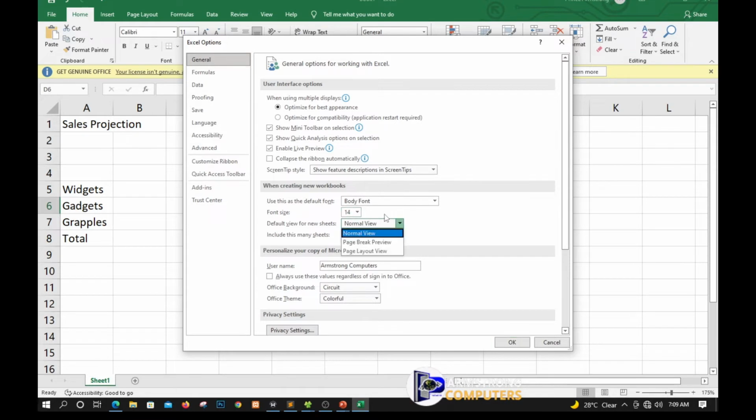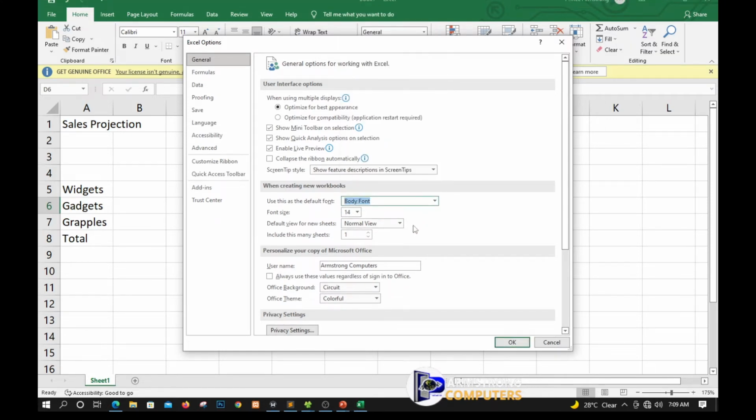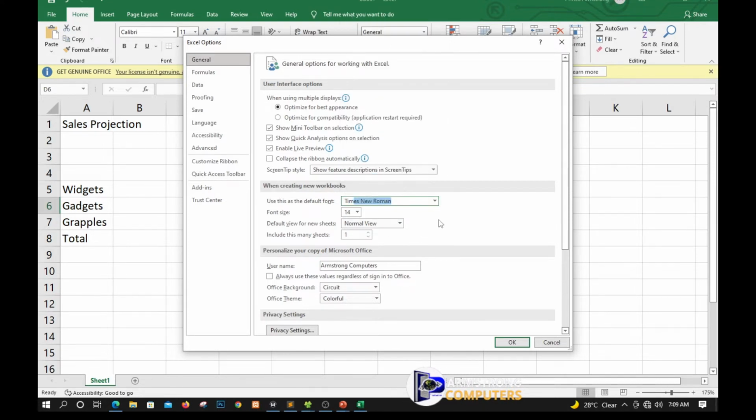Then I'll come to my font style. When you click on the font style, where we have fonts, you wait for a while. It takes a while, and then it will drop the styles for me. So then I'll select a font known as Times New Roman. That's what I want. So when I select Times New Roman, anytime I open a new workbook or worksheet, the default will always be font Times New Roman, font size 14.